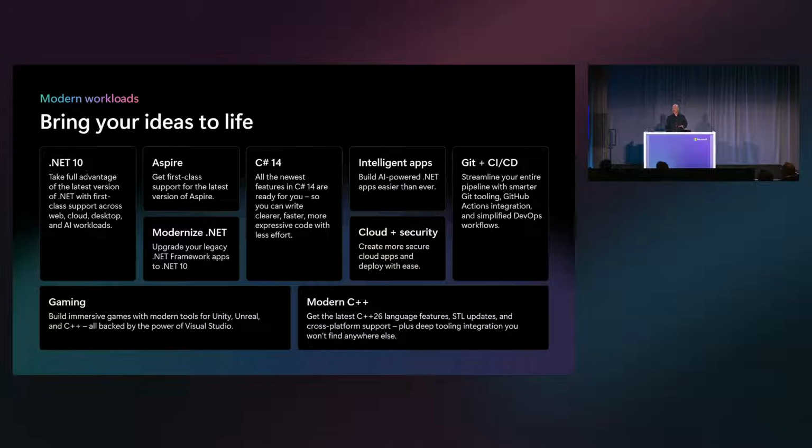Gaming. Gaming is an important feature, especially with C++ workloads. I've got some cool demos and slides on that later on. And modern C++ also, modernizing your build, modernizing your code, et cetera. You'll notice some themes on this slide, right? .NET and C++. Those are really what I consider the sweet spot for Visual Studio 2026.